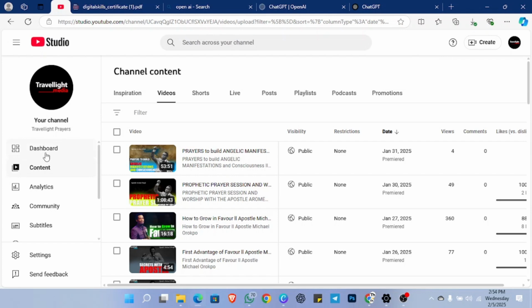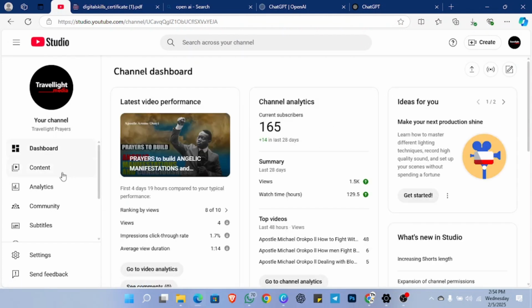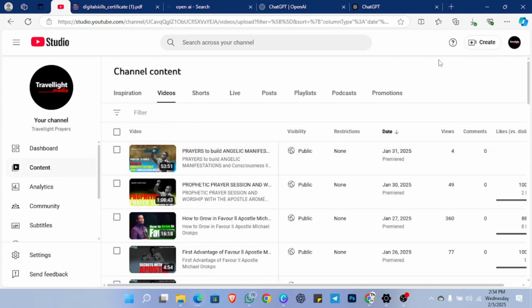Then now this is the dashboard. This is what you will see at first. So you can head over to Create from here. You can be anywhere. So just go to Create, and I'll teach you how to create playlists with AI, or how to write a description for the playlist with AI.